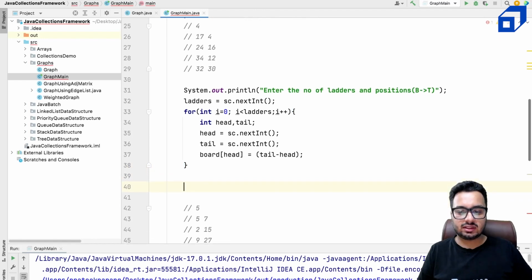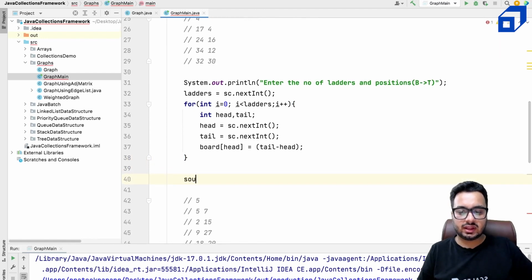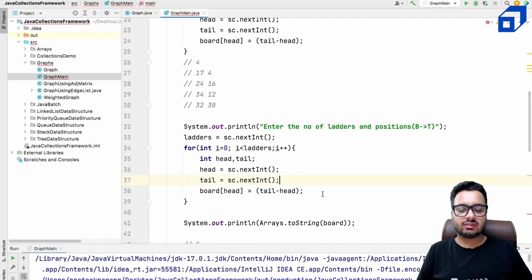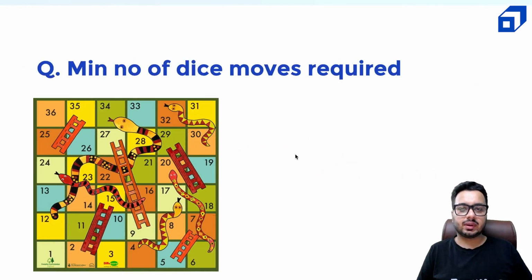So I can just display the board array as well. I can say System.out.println(Arrays.toString(board)), and give the board array. Now I have this board array, I have these delta increments. Again, I need to figure out how to insert all the edges. Now that thing is fairly simple.